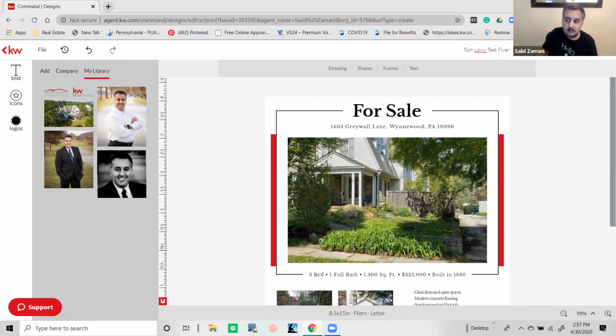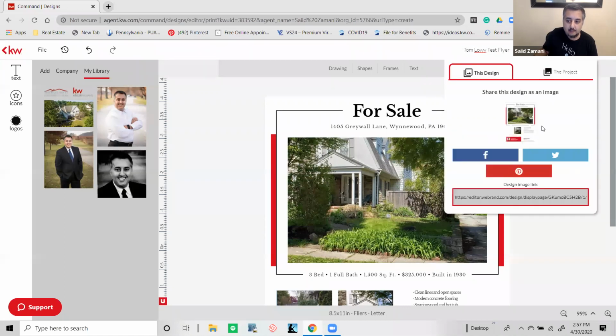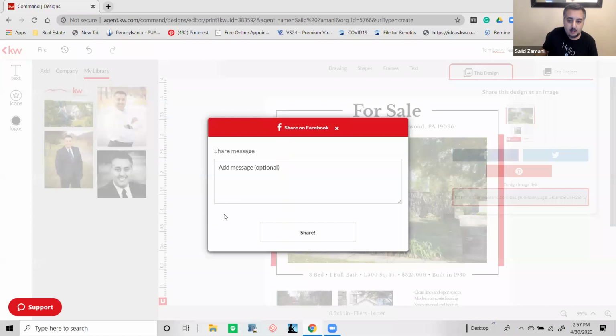This is the sharing button as you see here. If you share this, you have an option, which is great. It gives them a certain link. I'm going to share this to my page.